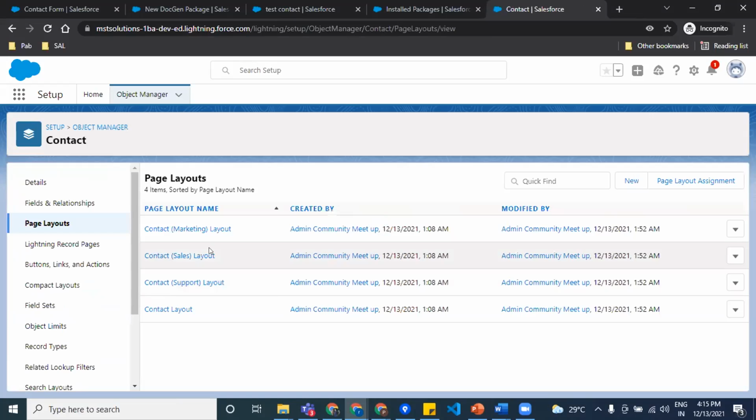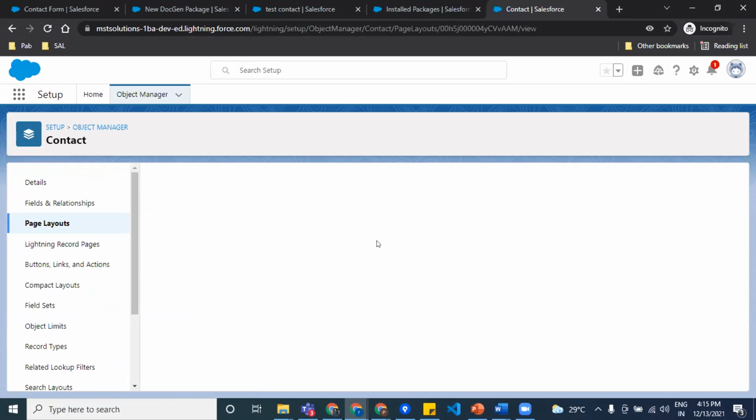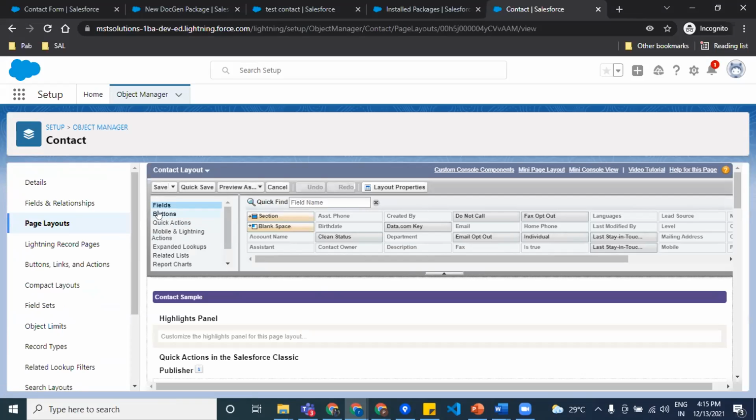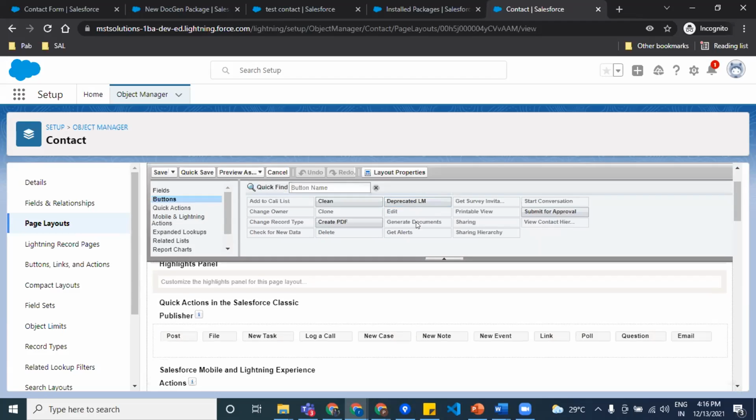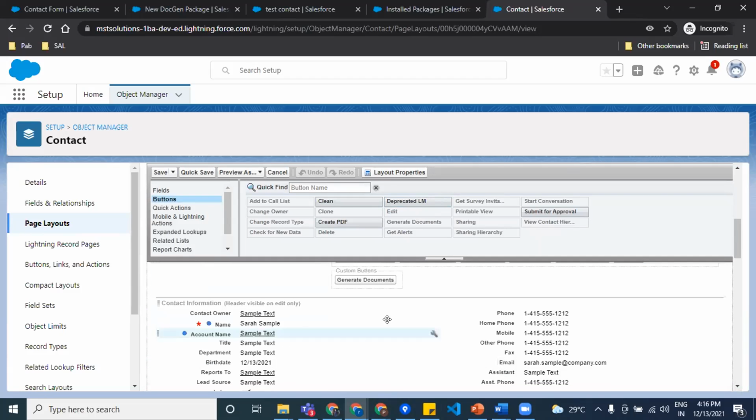Let's go to the layout. So this is the contact page layout. For the classic view, DocGen works both in classic and Lightning, and there are a few differences on both based on the functionalities. For classic view, you don't have these mobile actions and Lightning things. It will be under buttons. The generate document button will be available, and you have to drag and drop it here, and it will be in the custom button section. Unless you drop this, you will not be able to click the button and generate the PDF, so that will not be possible.